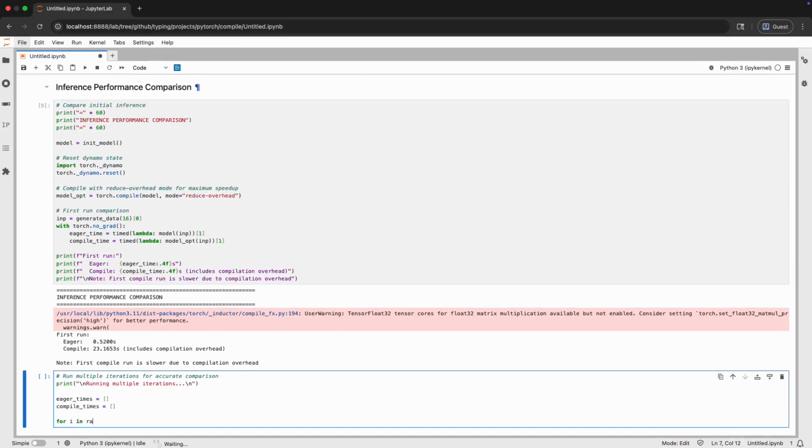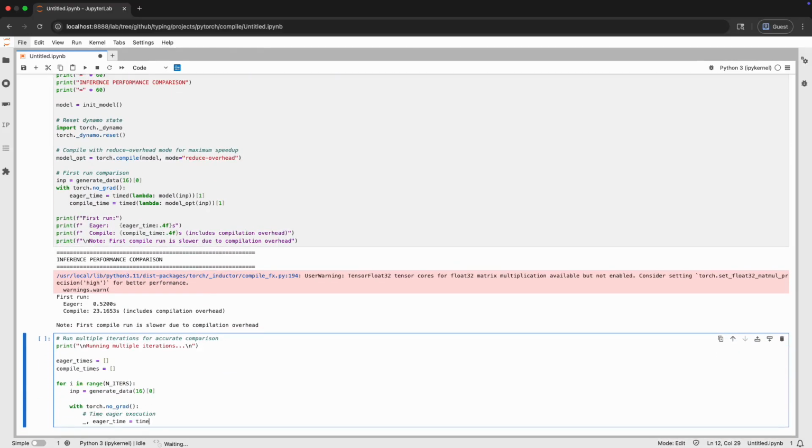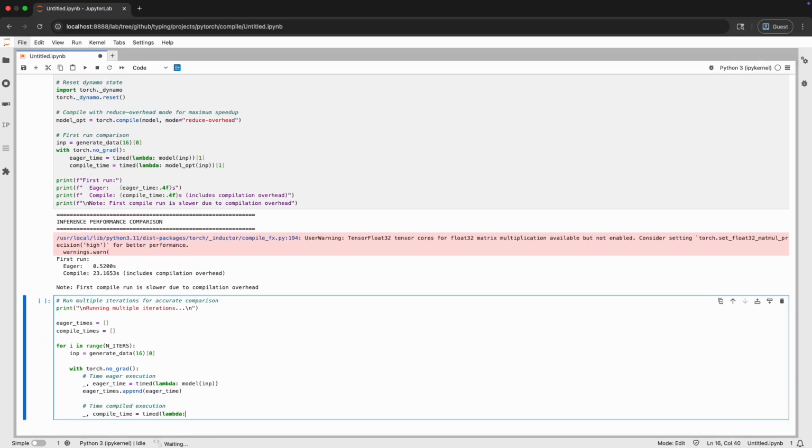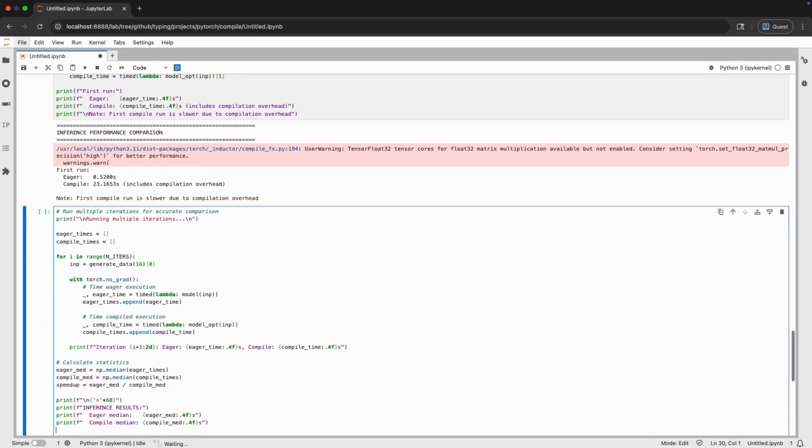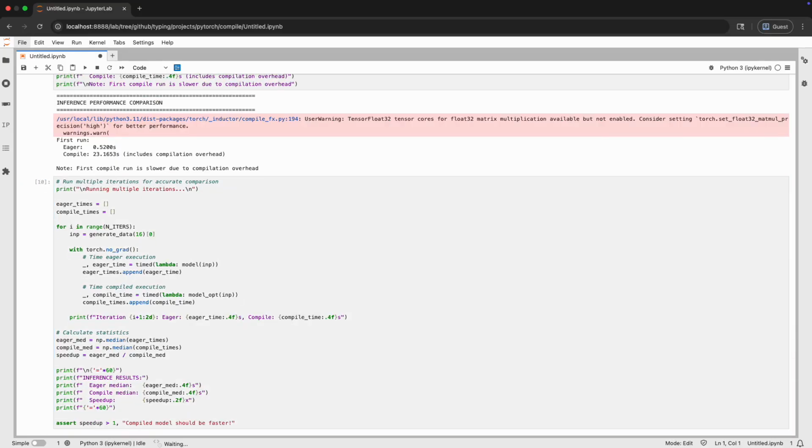Now let's run multiple iterations to get accurate performance measurements. We'll run 10 iterations and calculate the median times to get reliable statistics. Excellent results. After the initial compilation, we're seeing consistent speedups. The eager mode has a median time of about 0.122 seconds, while the compiled mode runs in 0.084 seconds. That's a 1.46x speedup for inference. This is quite good, especially considering we're not on an optimal GPU.